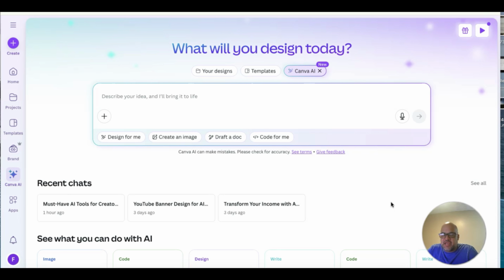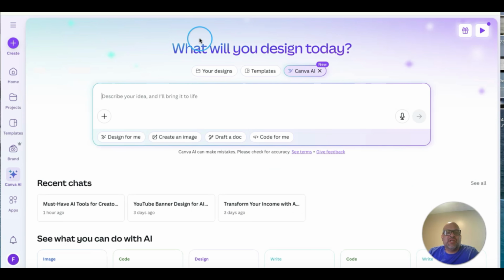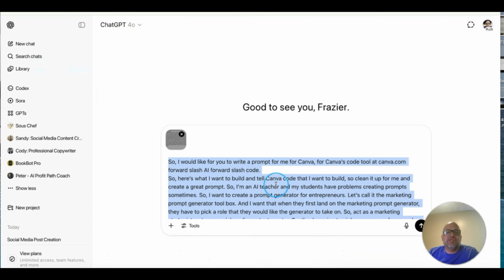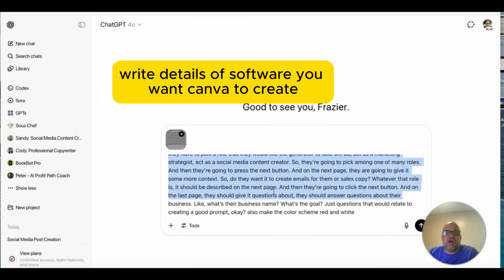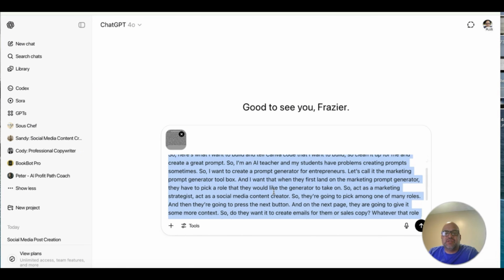The training today is on creating software with Canva and ChatGPT. So first thing you want to do is come over to ChatGPT and write your code. Now for your code, you basically put in the details of what you want the software to do. Put as much information as you can.